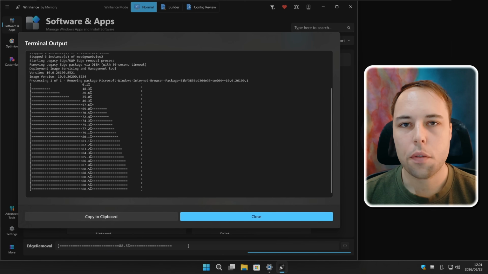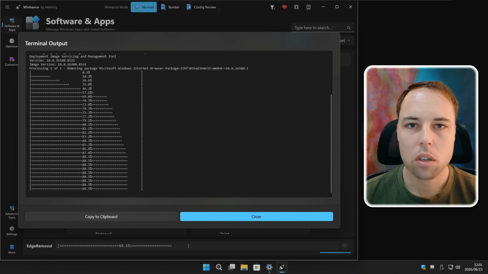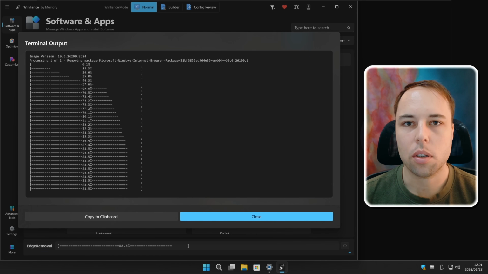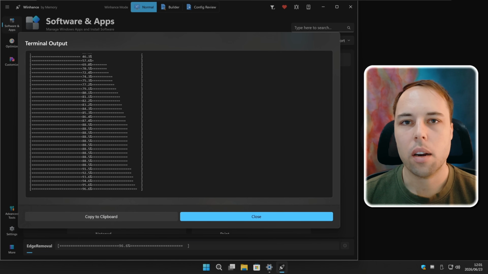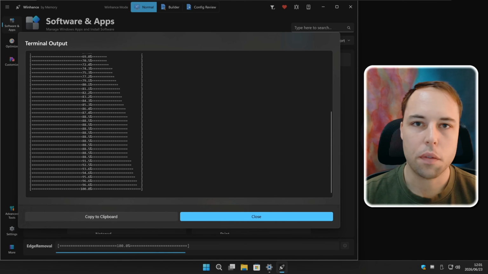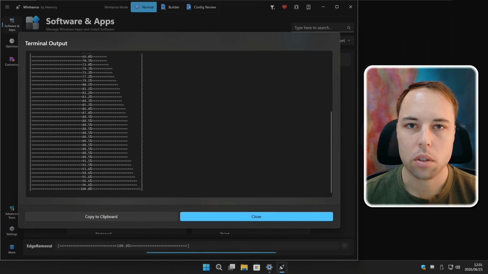And as a bonus, if you uninstall Microsoft Edge with WinHance, it also has the Open Web Search redirect, meaning it'll redirect any links that used to open with Microsoft Edge to your default browser that you have set on your system. So if you didn't know, now you know.